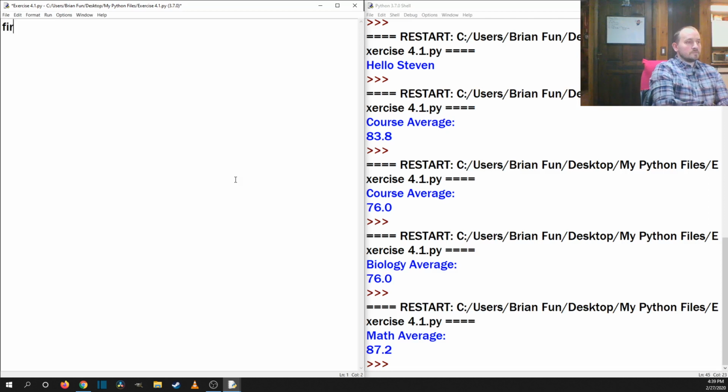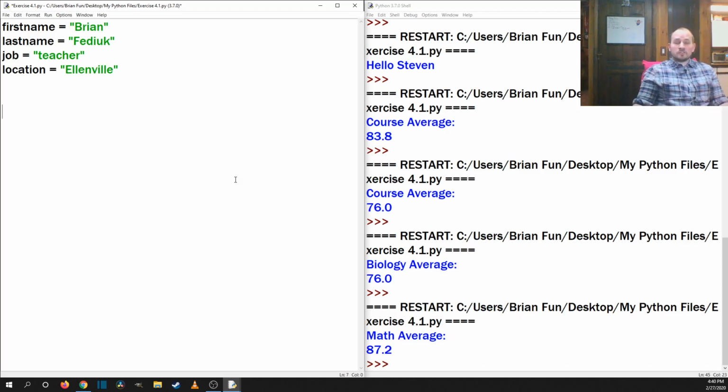So what I'm going to do: first name equals Brian, last name equals Fadouk, that's me. Job equals teacher, I'm going to actually lowercase that, and location equals Ellenville. It's kind of like, have you ever seen a baseball card? You see that they have their stats on there that list all their data or their information, and all the cards are built with the same template.